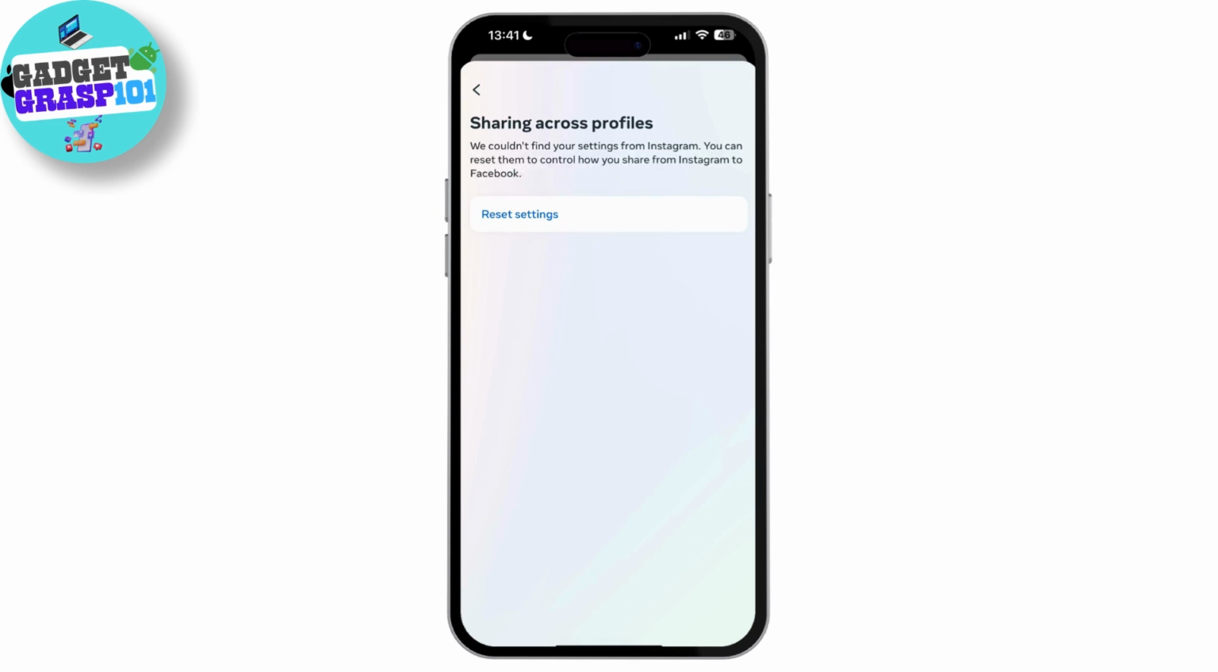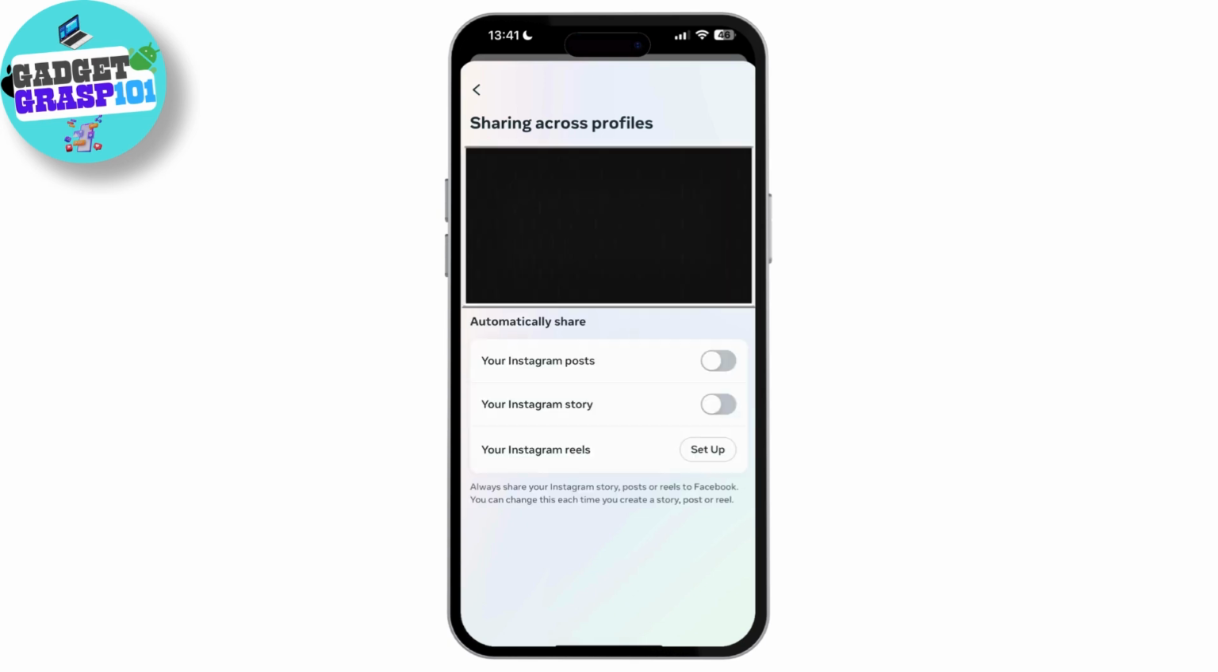Then tap on reset settings, and there you'll see the automatically share option available, and your Instagram story option is toggled on. Then toggle that off. So that is it.